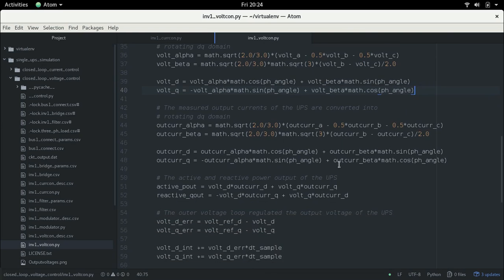Now there's something else we do. We are measuring the output currents of the UPS and also applying the synchronously rotating DQ reference frame. Now let's hold your horses. I'll come to this very soon, why we need to do this. And the last, this is actually not necessary at this stage, but this is just for your own information. We are calculating the active power and the reactive power with respect to the measured voltage and the output current.